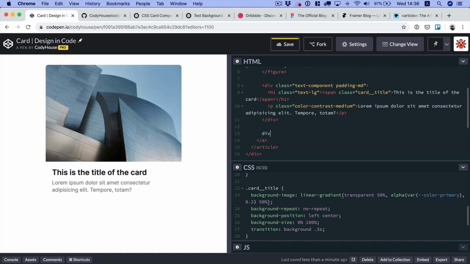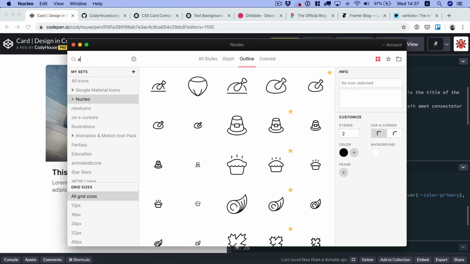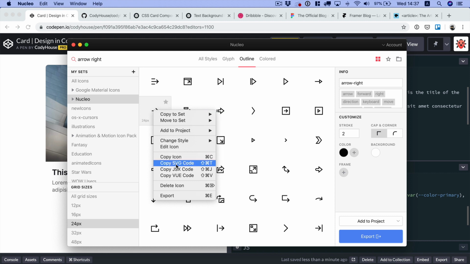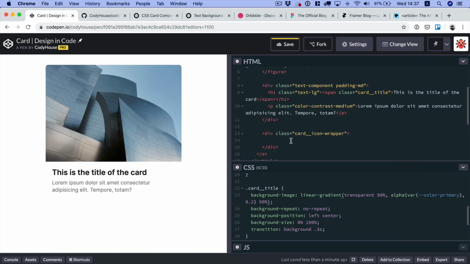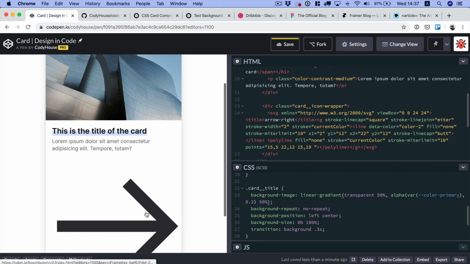I already know that we're going to need an icon wrapper. So let's call it card icon wrapper. Now inside this element, we can actually paste the SVG of an icon. I'm going to use Nucleo, which is our application for managing icons. So arrow right, we want the 24 pixel icon. We can grab this one, looks fine. I think this is the same one that we use in the CodyHouse component as well. And you can see the icon over here.